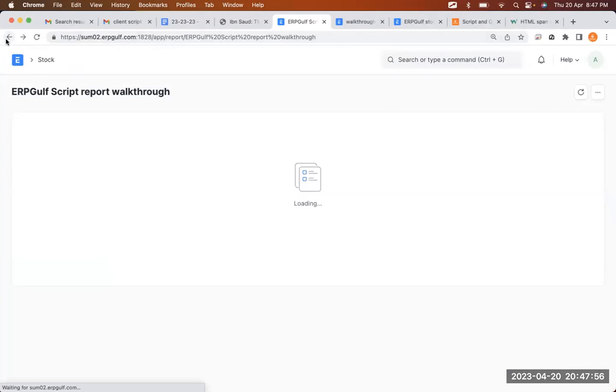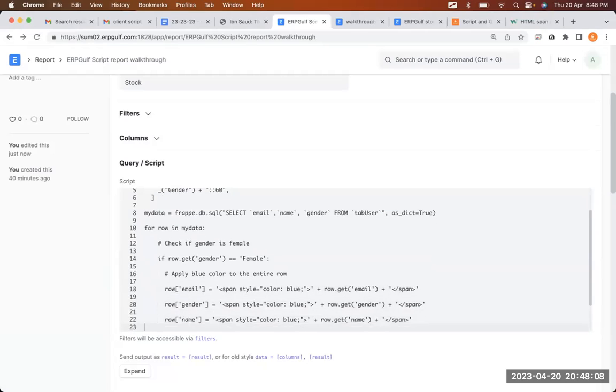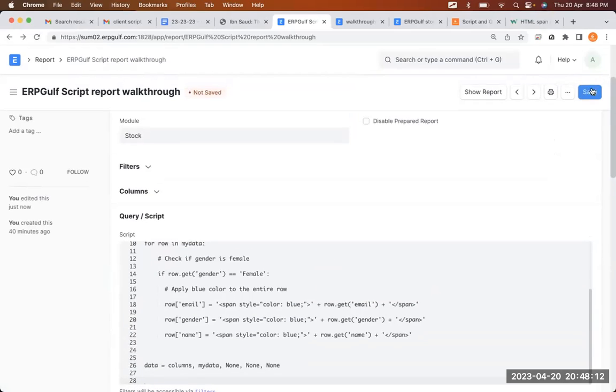What is non-type? Oh, it's row, or it's not row. It's my data actually. I'm sorry for that mistake. So now I think it will come.